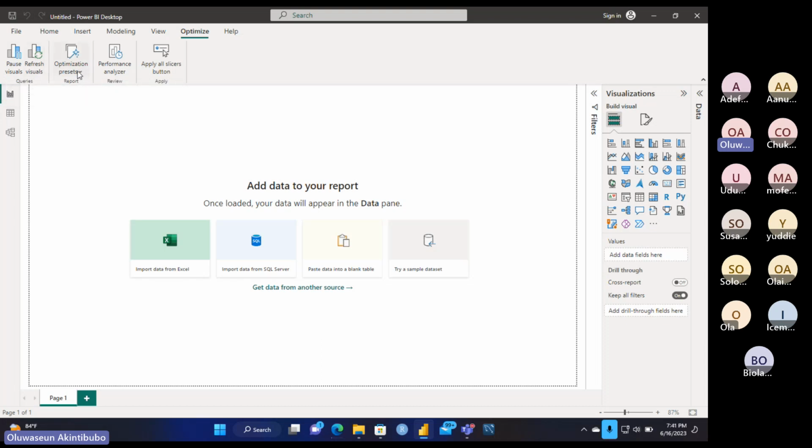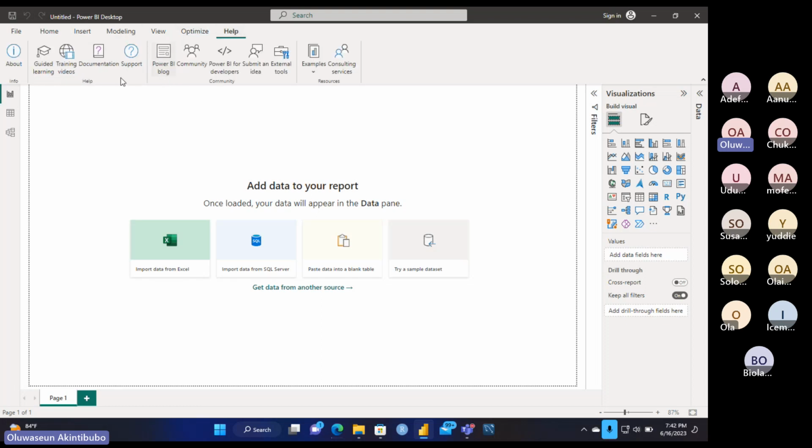You can optimize presets, right? Using interactive query reduction and so on and so forth, right? Just helping you make sure that your presets or your queries or your reports run fast, right? You can optimize your analyzer and so on and so forth. You can add slicer buttons and so on, right? And of course, a beautiful one is the help, right?